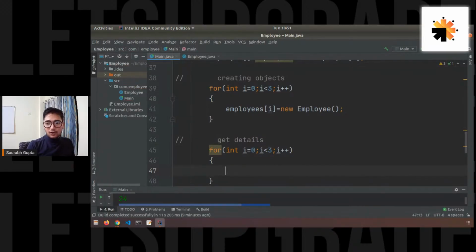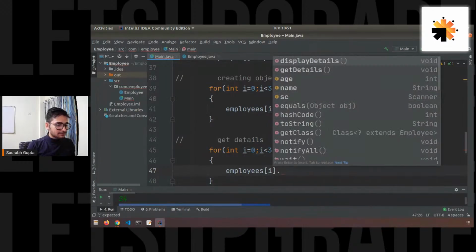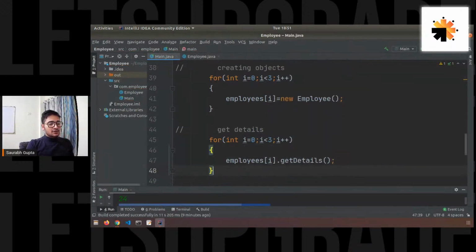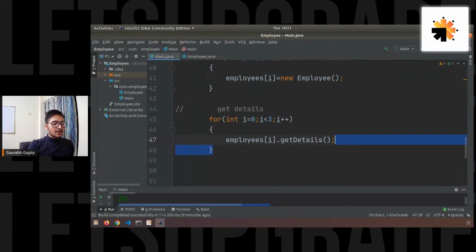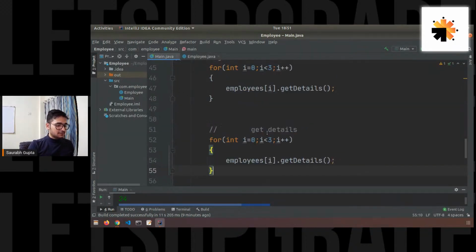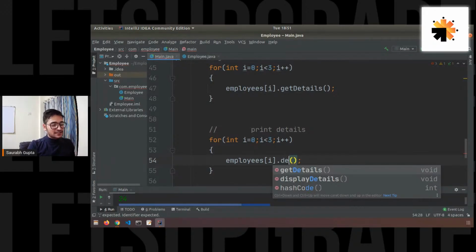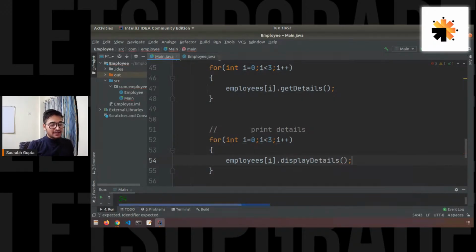Now we have the objects. You can just call it. So employees of 0 is one object, employees of 1 is one object, and employees of 2 is an object. So basically, employees of i dot get details. So this will call get details 3 times. And now in the same fashion, I'll just call it. So this is actually same like getting 3 objects, but we just used array.